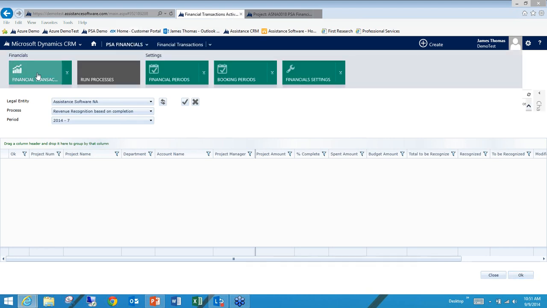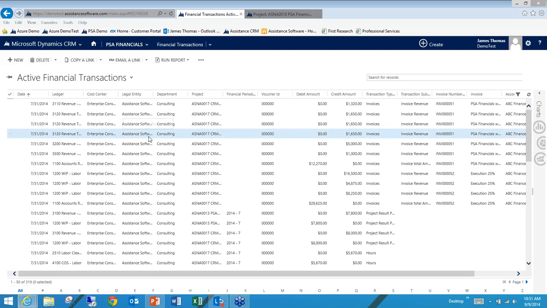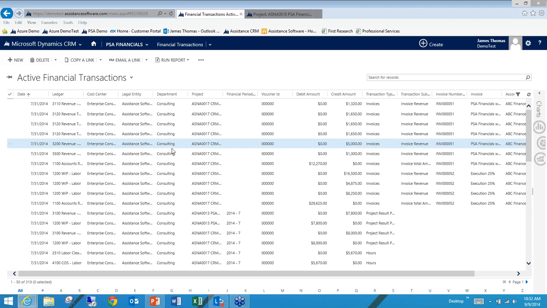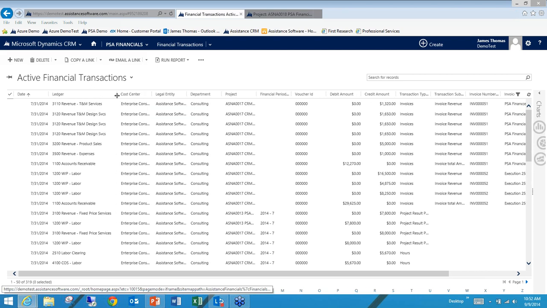So if we go to the financial transaction table here, this table shows all the entries that have been created. What we see here is project-specific financial entries. So from the project form, you can view the financial transactions that are related to the project. If you wanted to get an enterprise-wide view of this, you can come into the active financial transactions table. Very similar to the project table.